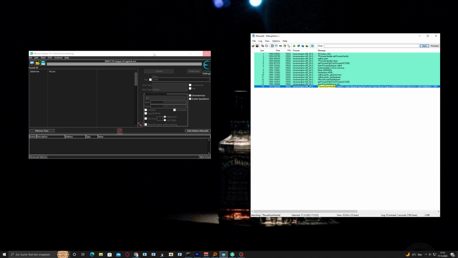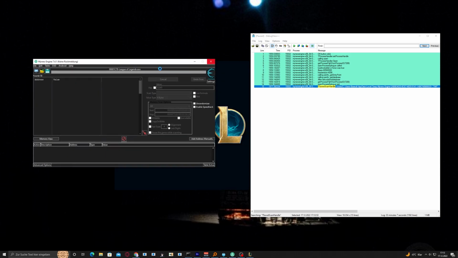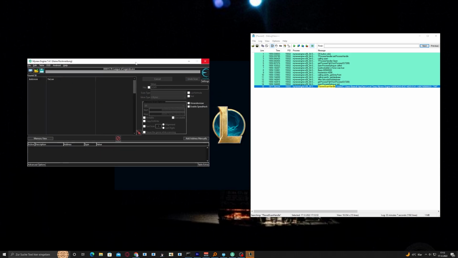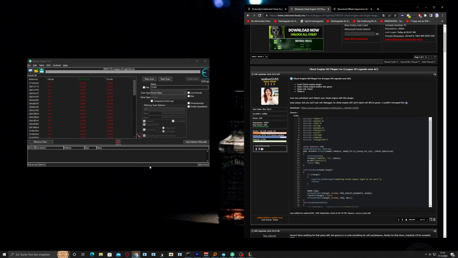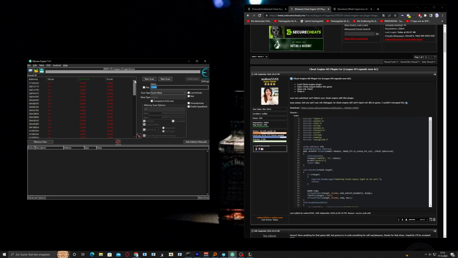And in order to bypass that, we have to block the debug output from Cheat Engine, which can be done in a simple way. There was a release from 4 years ago. It's a simple plugin for Cheat Engine, which basically blocks the debug output from Cheat Engine. I will show you how you can do it manually first, and then how to use this plugin.